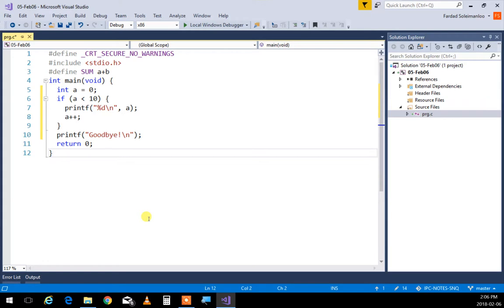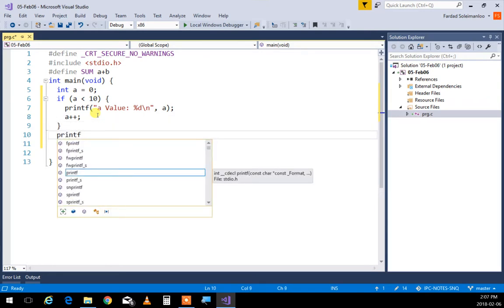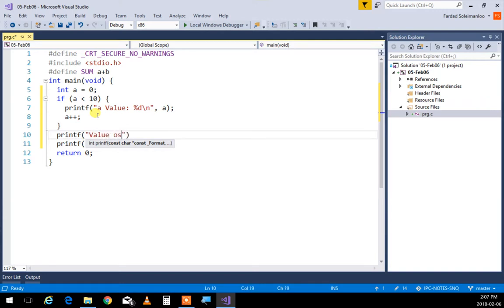Anyway, if I run this program, what's going to happen? A is 0. Now I'm saying if A is less than 10, do that. What's going to happen? Let's have a printf after the block. In here, I'm going to say printf, value of A after the block, percent d, with a colon, and that's A, and new line.